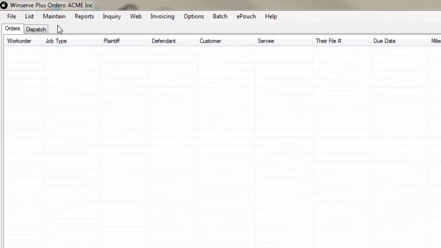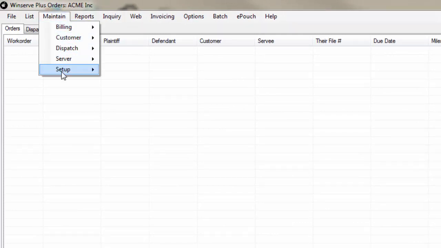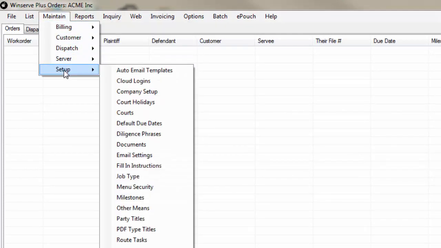In the next video, we'll be talking about maintain. This is where you'll be going to start setting up your system to customize it and tailor it to your business needs.